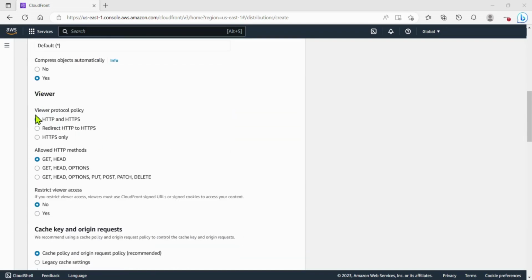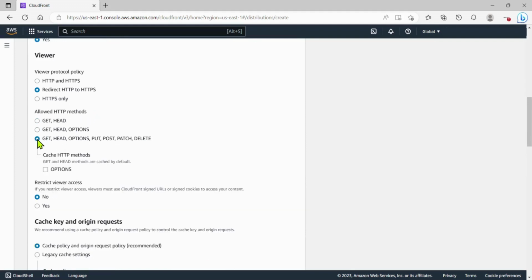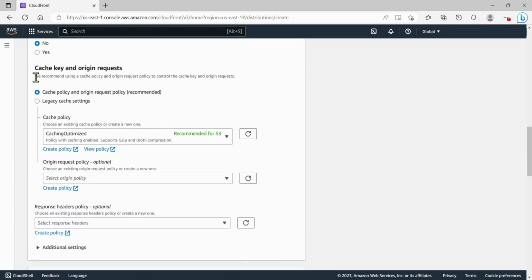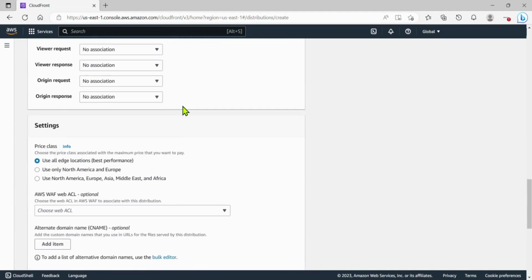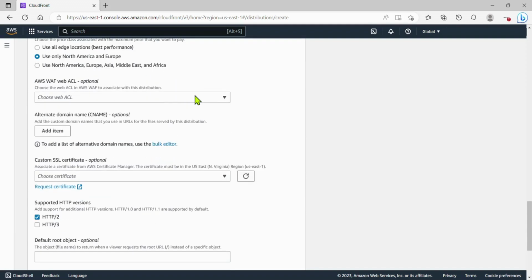Oh, under the viewer, I'm going to say redirect HTTP to HTTPS. And then for the HTTP methods, I'm going to allow a lot more. And let's see what else we got. I'm going to keep all my caching stuff as default. And I'm going to keep going. You know what? I don't need all edge locations. I'm just going to do that. It's a little bit cheaper.